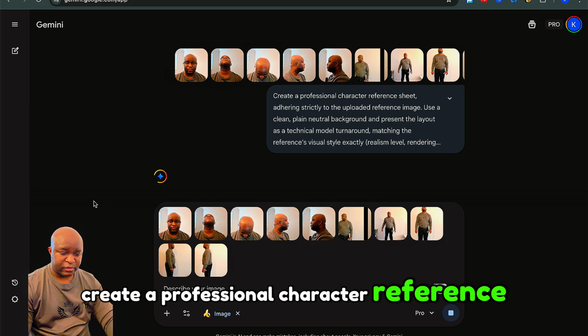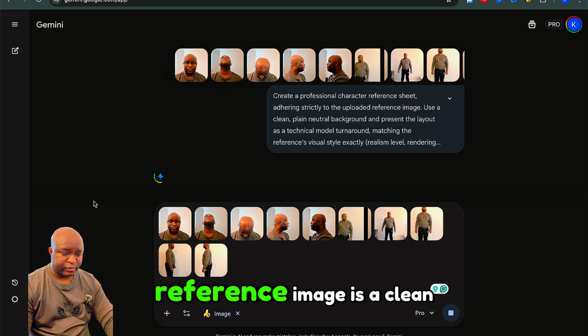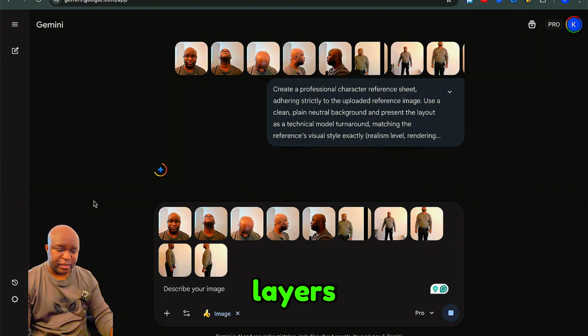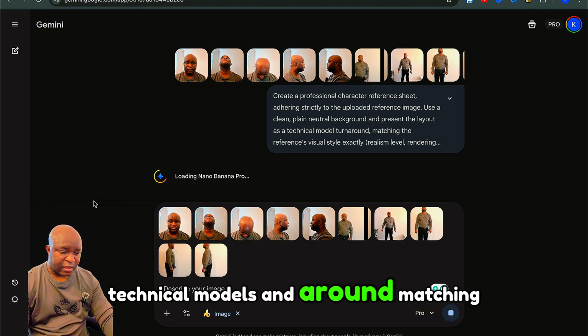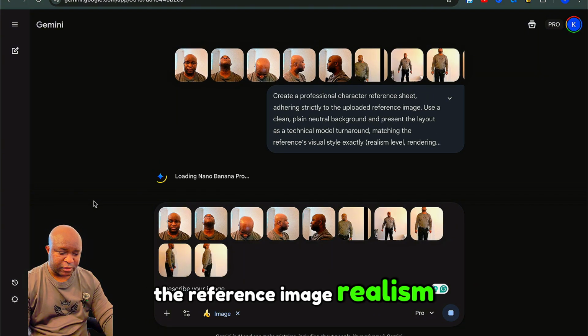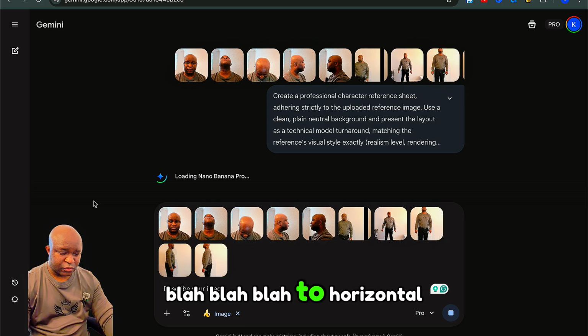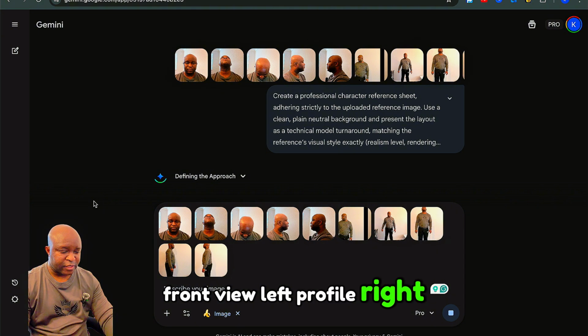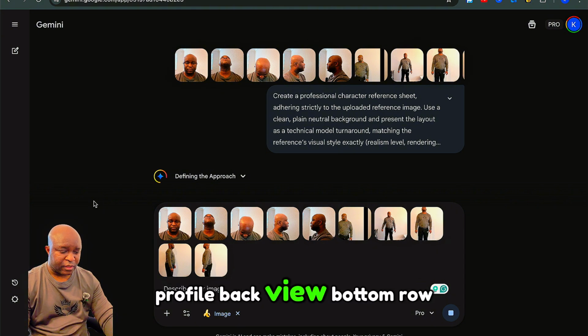Create a professional character reference sheet. Adherence with the uploaded reference image. Use a clean, plain, neutral background. Present the layout, technical model, turnaround, matching the reference image, realism, and so on. Two horizontal rows: front, left, right. You see what I'm trying to say? Front view, left profile, right profile, back view.